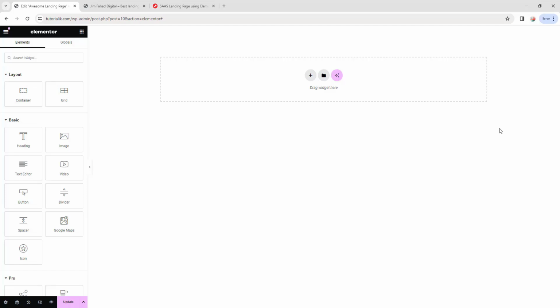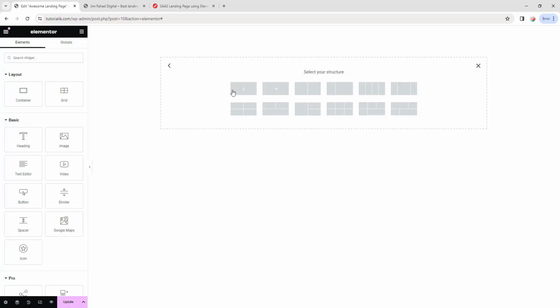Alright, now I'm gonna give you some basic example of how the Elementor page builder works. So if you click on this plus icon, you will have two options. Let's click on this first option, Flexbox, and in here you have many structures.